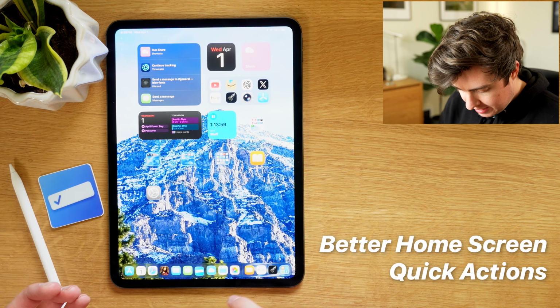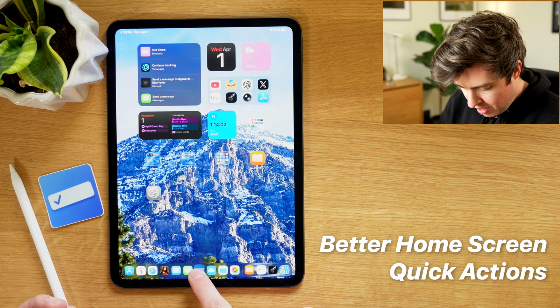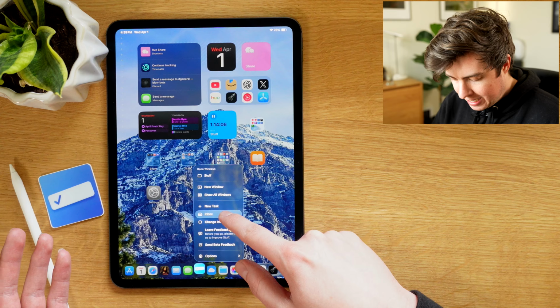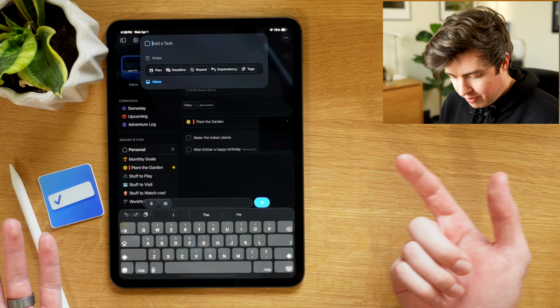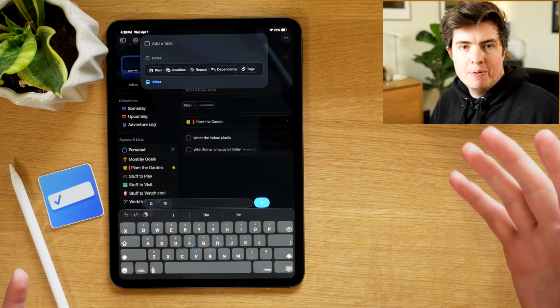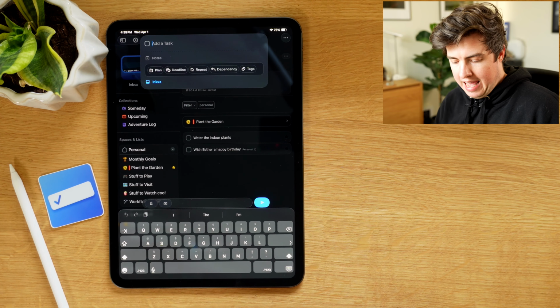So if I go to the home screen here, now you can see Stuff down here in the menu bar. If I press and hold it, I actually get some options here. So I can quickly just create a new task. I can open straight to the inbox. Let's see how that works. New task just opens up new task just like that. So it just makes it easier to quickly open up to some of the things in Stuff that you need right from your home screen.